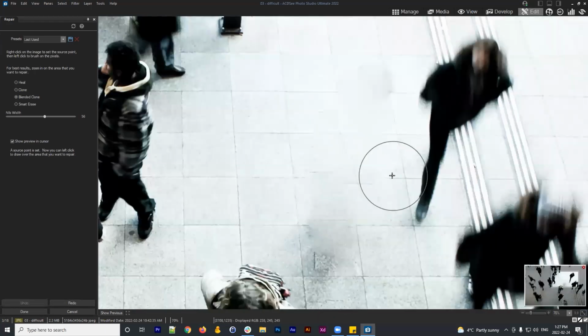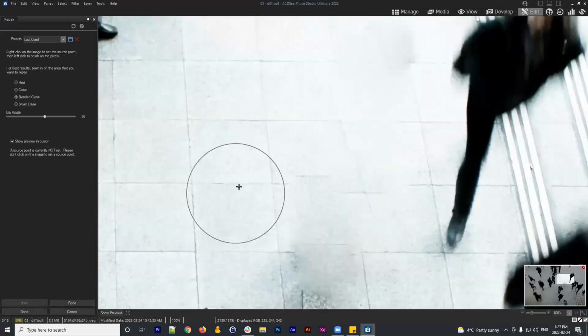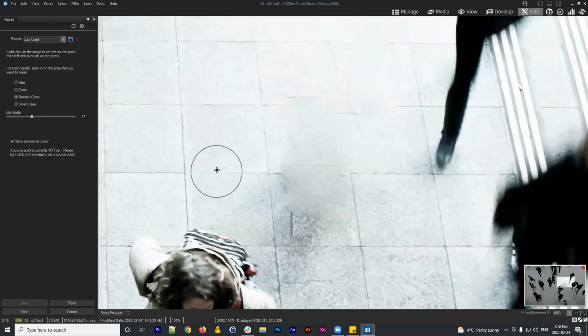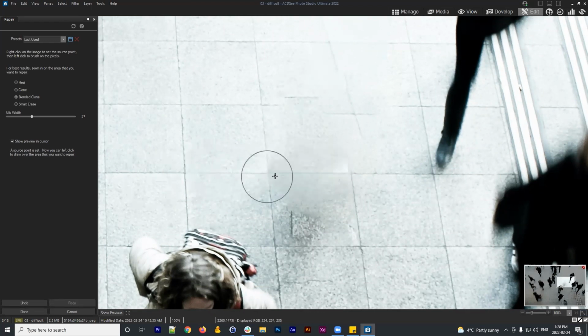So I'm actually going to primarily use the blended clone tool because I find it is a good combination of both heal and clone. I'm going to use it to basically replicate this floor pattern. This is going to take a moment, but we're going to select a subject like this, and then we're going to place it. As I place it, you can see that it's going to work with the pattern of the ground underneath, so that the color and tonality of the background is preserved.